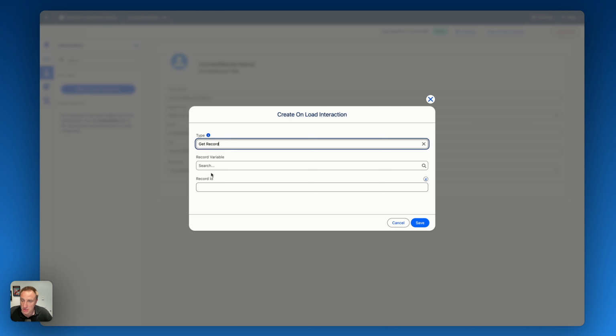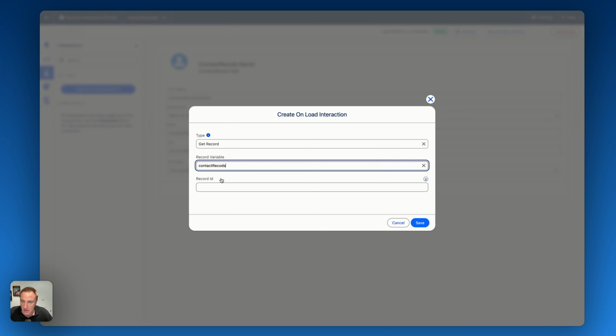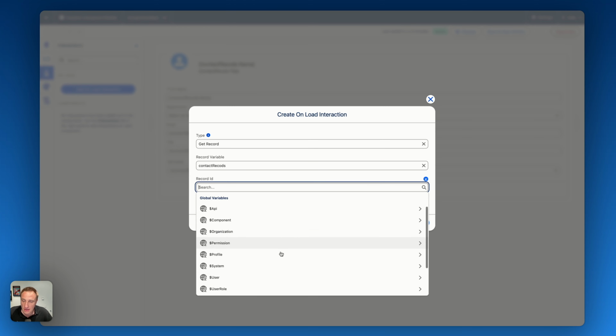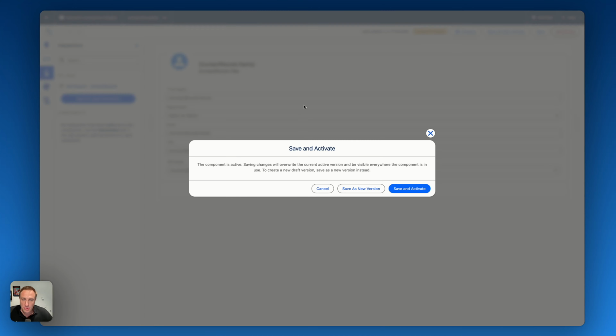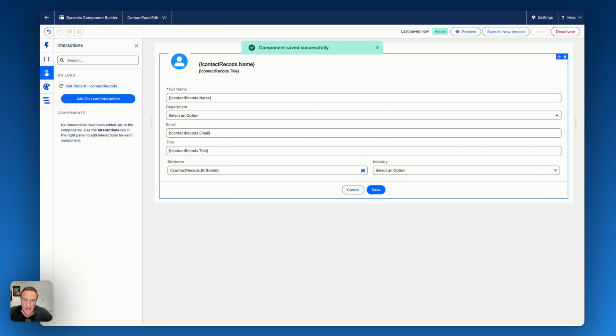I want to get records from the records variable contact records I created. And what would be the record ID I'd like to use? I will select map, and then the record ID would be this one, the variable contact ID I created first. Save. Let's save the component. Done for this part. Now, all I need to do is get back to my first dynamic component and just create an interaction on the data table for my users to be able to edit the contact and open this dynamic component as a panel.